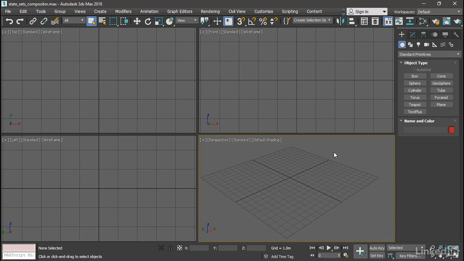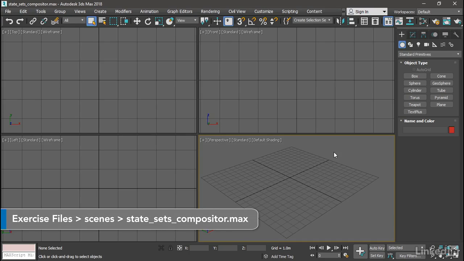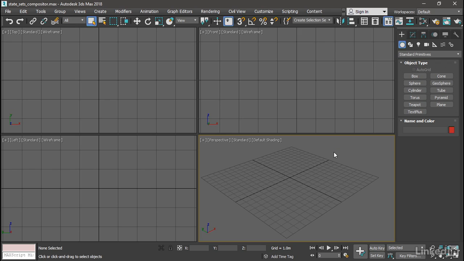State sets are a way of creating presets for scene conditions, such as render settings, the visibility of objects, whether lights are on or off, or whether materials are assigned to objects. And in 3ds Max 2018, a new method for creating and editing state sets was added, and that is the compositor view. So let's take a look.